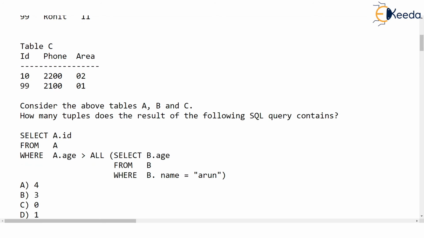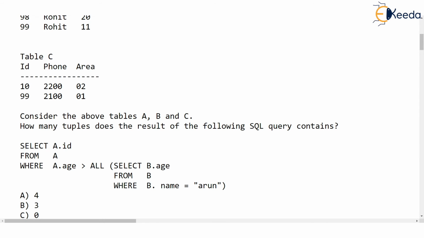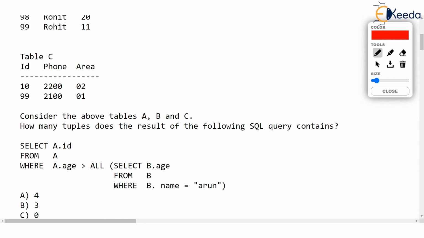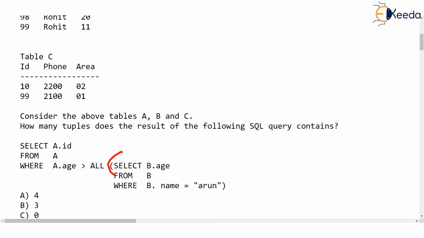But because the inner query returned nothing, as there was no entry for Arun, this inner query returned an empty relation, or null, so all the ages were definitely greater than everything in the inner query. Hence, all three tuples, all three IDs of relation A, were selected. Hence, the answer is B. I hope you have understood how the nested query worked over here. Thank you very much.